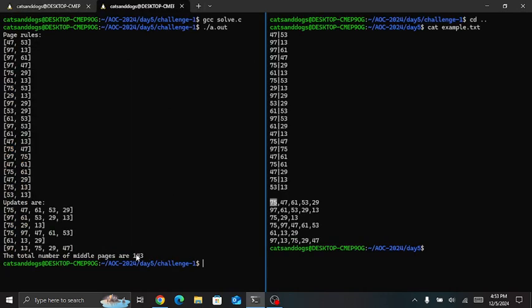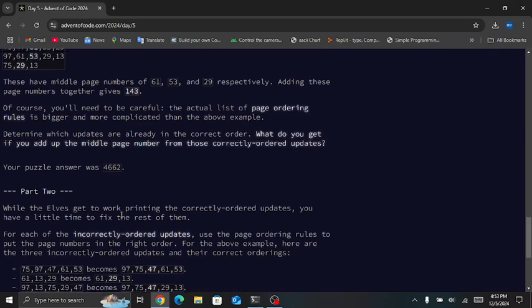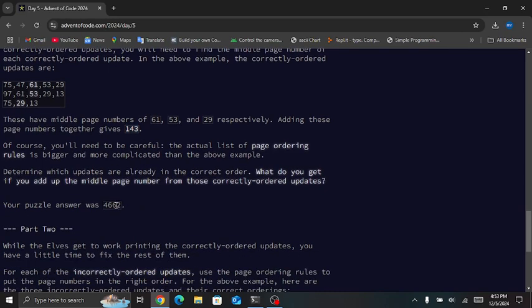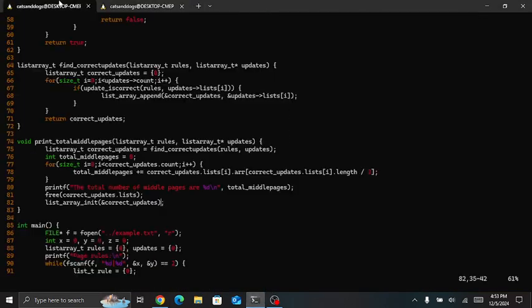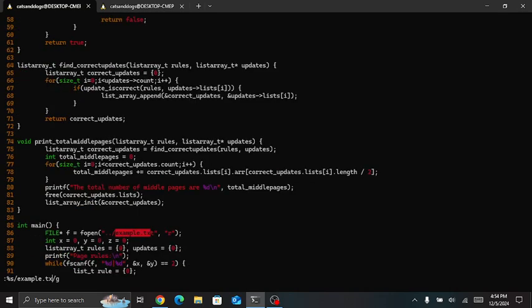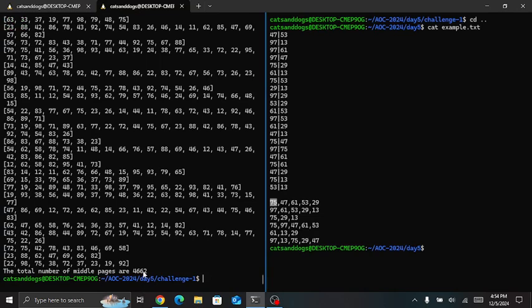And then we get the answer, guys. You can look up here and you see we get 143 like in our example. And for the puzzle, guys, you can see we get 4662. We can try replacing example.txt with puzzle.txt, and we'll get the same answer. It's 4662.